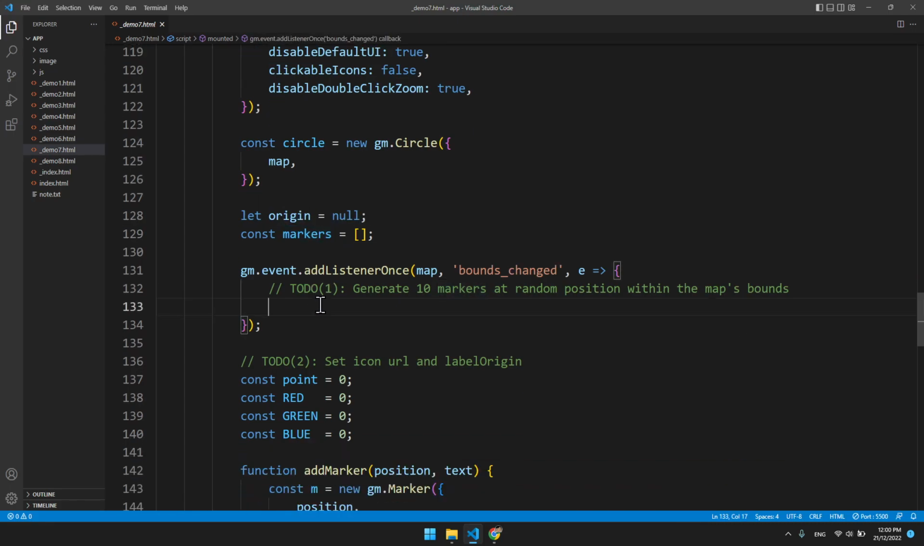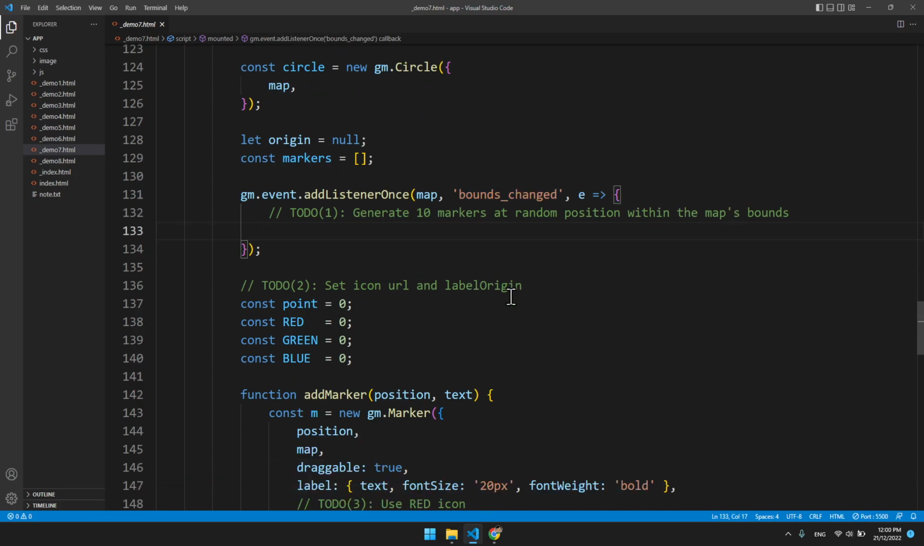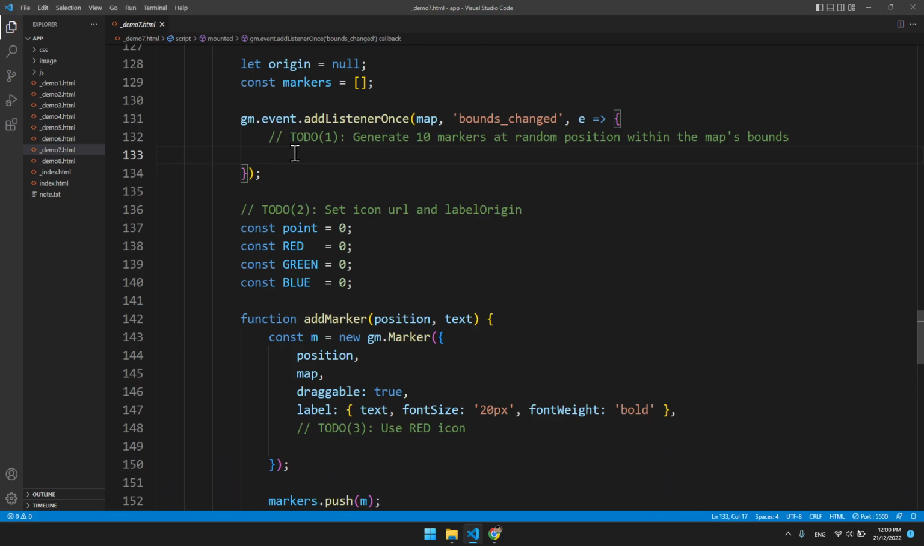Then we handle event call. Google Map event, add listener once, only run it one time. Once the map bounds is changed, or the bounds is routed. So meaning to say whenever the map boundary is actually being defined, during the very first time, we're going to generate 10 markers at random positions. Okay, let's focus on TODO one. And let me maximize it.